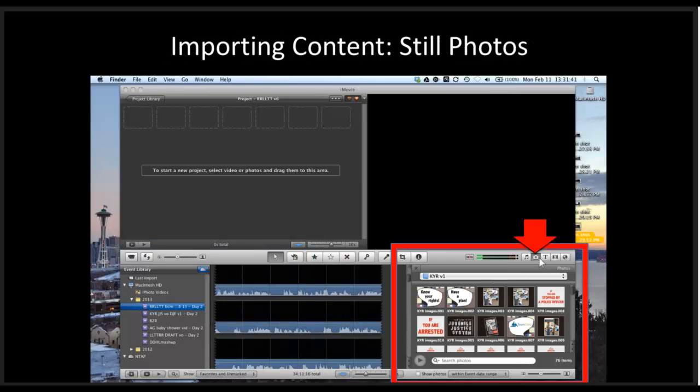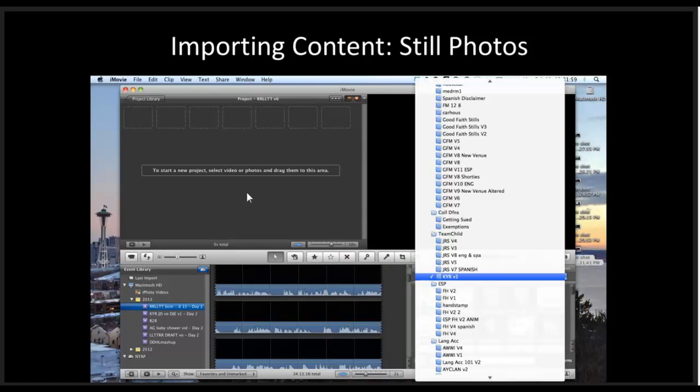And then also you can see over here music, photos, titles, transitions. And now I'm accessing the photos within my computer. And you can see I can bring these up into my project. You can see these are all albums I have in my iPhoto.